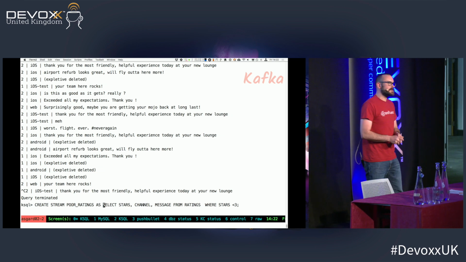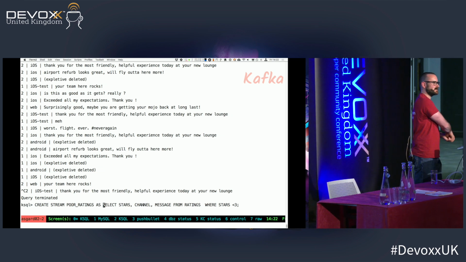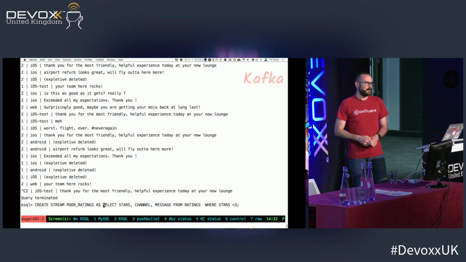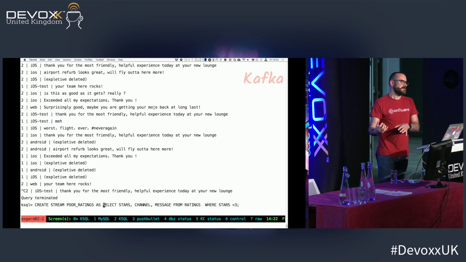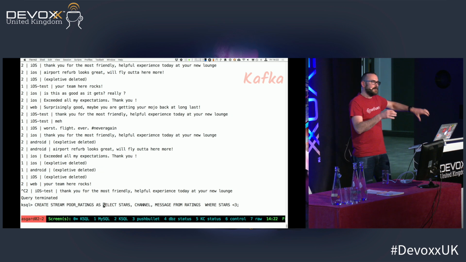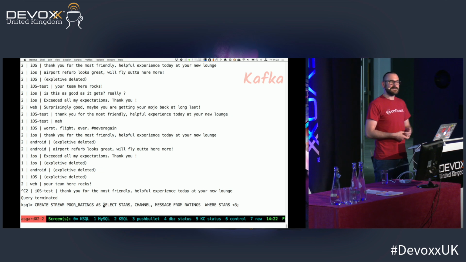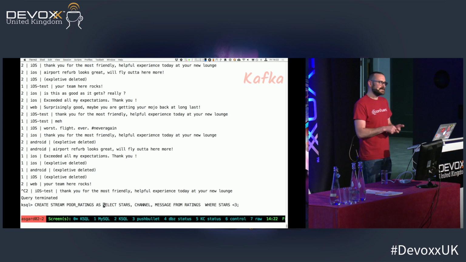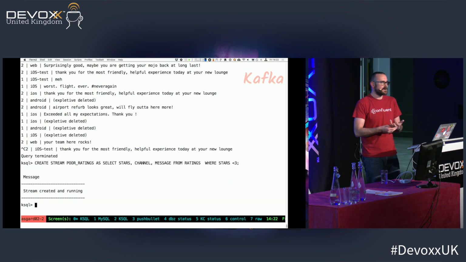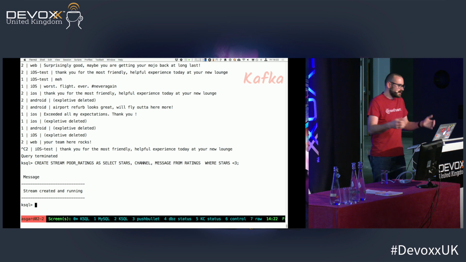So in the database world, some of you may know, create table as select. Select from this table, write the results of that into another table. Has the data changed? I guess I'll have to rerun it. In ksqlDB, create stream as select says create a new stream, which is a Kafka topic underneath, populated by the results of this select statement. And select statements are continuous. So we set that running, and instead of getting a screen full of stuff, it says stream created and running. This is good. It's now going.